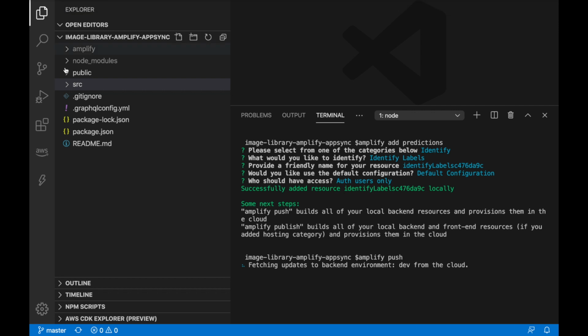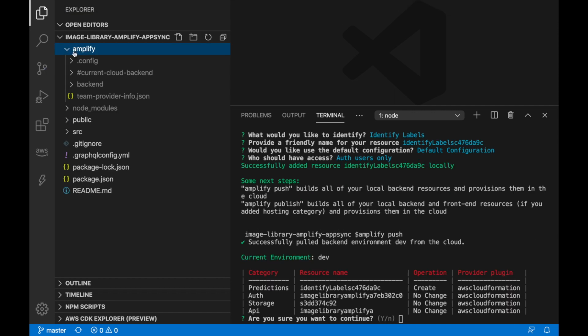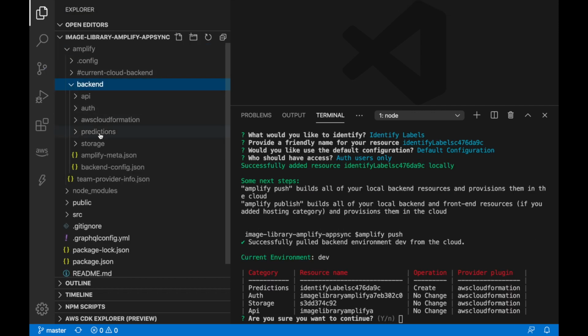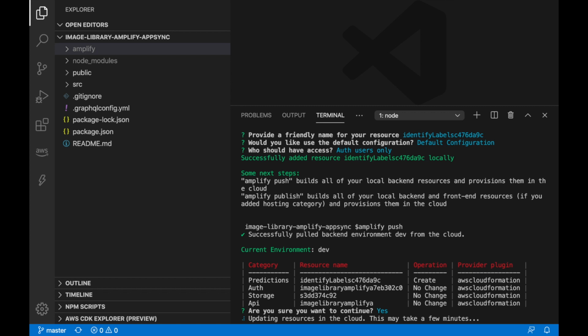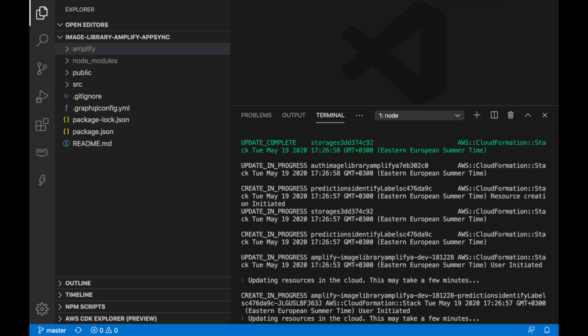As always, Amplify is building in the amplify folder. In the backend, we'll have the predictions now with infrastructure as code. So we can basically push this change now to the cloud. This takes a while, so I will wait for this to update in the cloud, and then we come back to do the front end for this application.